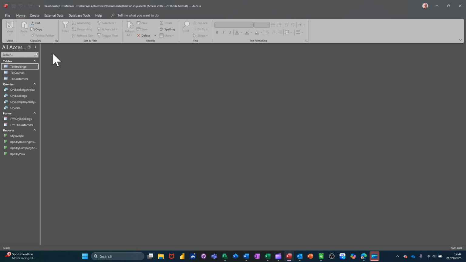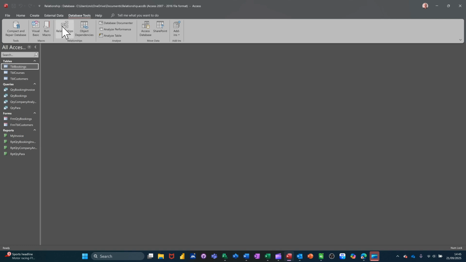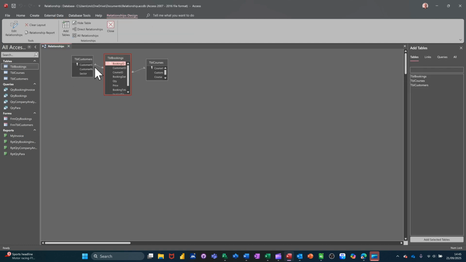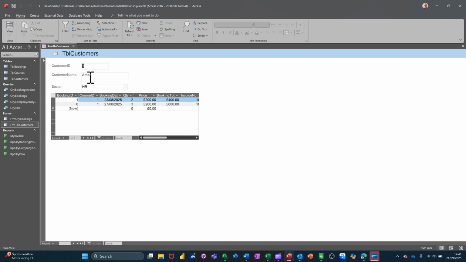Just to recap this database that we're building, if I go to Database Tools at the top there and Relationships, you can see what we've got here. We've got a bookings table, we've got customers, and we've got courses. I'll just close that. What we last did was look at a form which would give us a list of customers and the bookings that they had. And now on that form, we had invoice numbers.